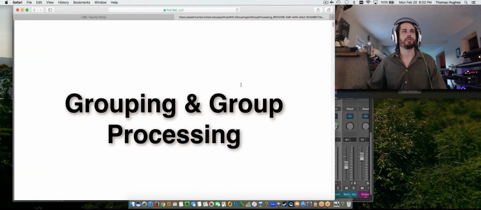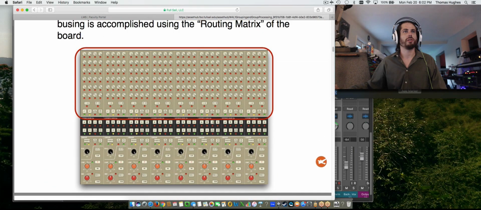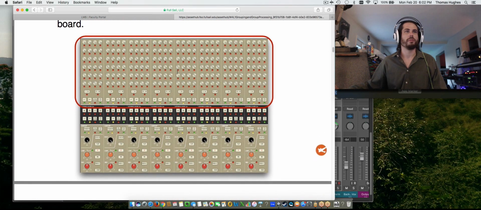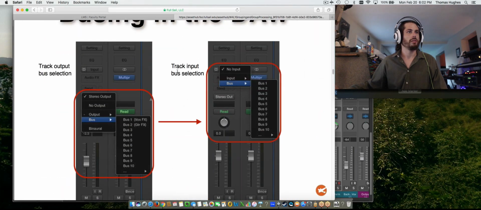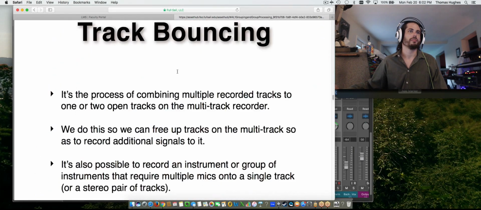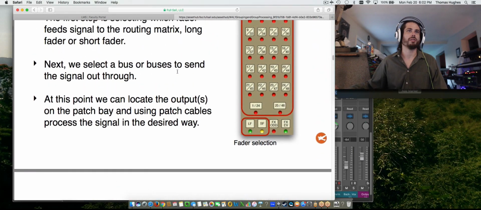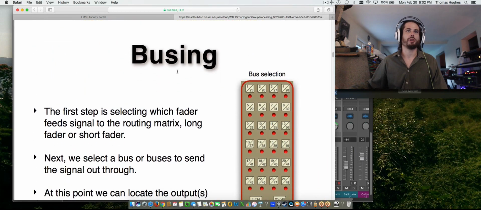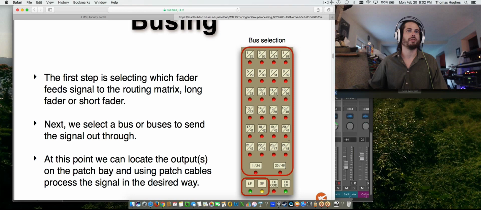It's going to help you relate what we're doing here in the workstation to what you would do on a console, where you might have many more groups like this. As part of the more expensive consoles, part of what you pay for is the low noise, and a lot of what you pay for is routing capabilities. Something like this that has 48 tracks of routing is going to be very impressive and very expensive.